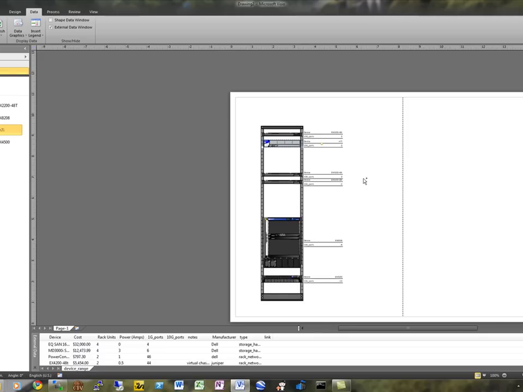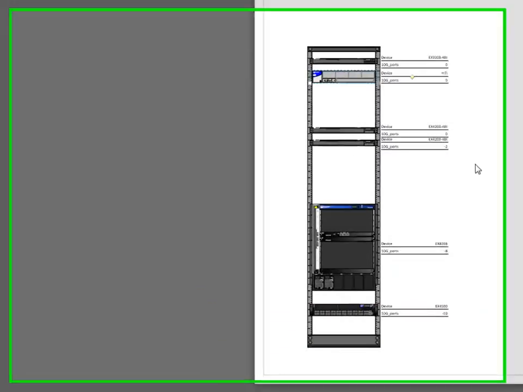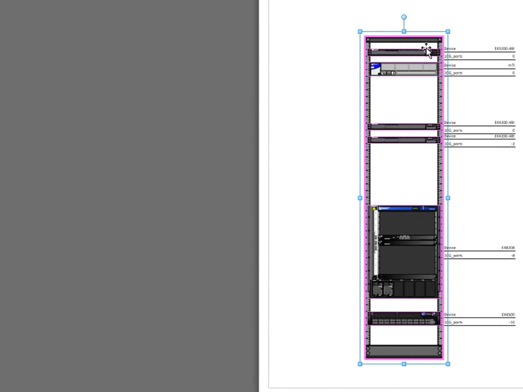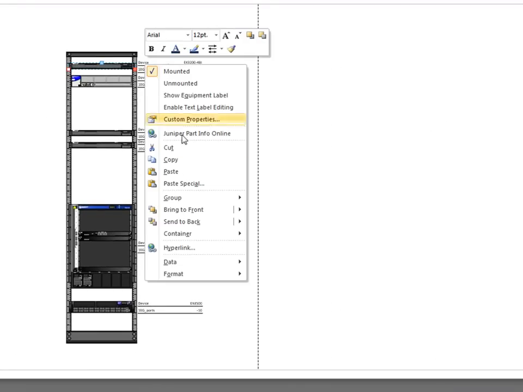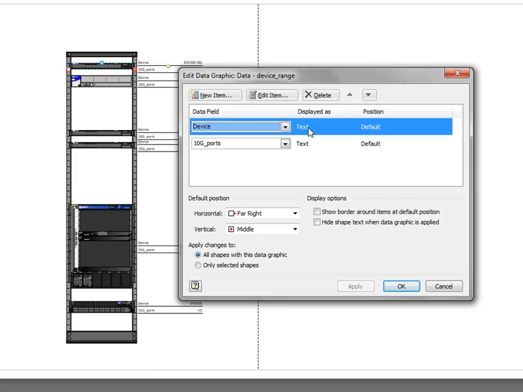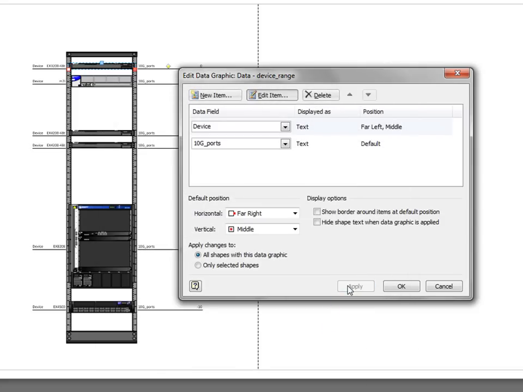Let's go ahead and take a look at that. It's a little strange to read, so we will work on the formatting now. Let's go ahead and move this over a little bit. Go to the data, edit data graphic. Well, we want to list exactly what each one of these items is, but let's go ahead and put this on the far left. And we'll make the callout width 1. All right, so that's freed up a little space on the right side.